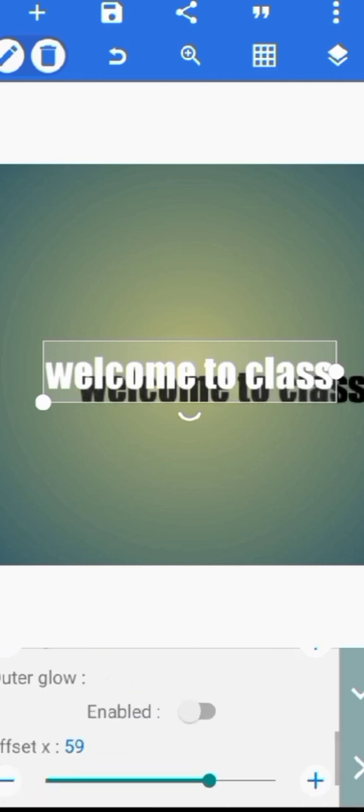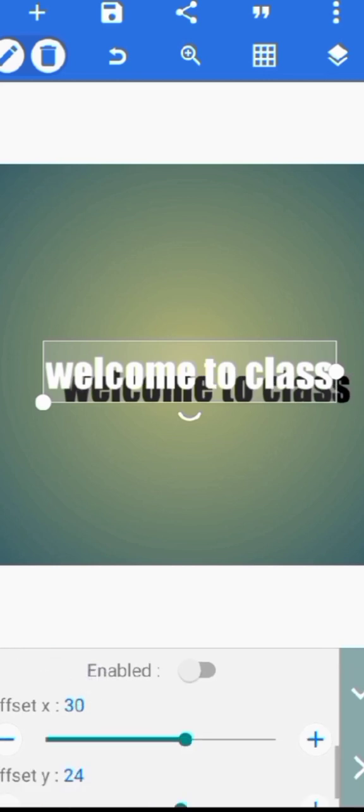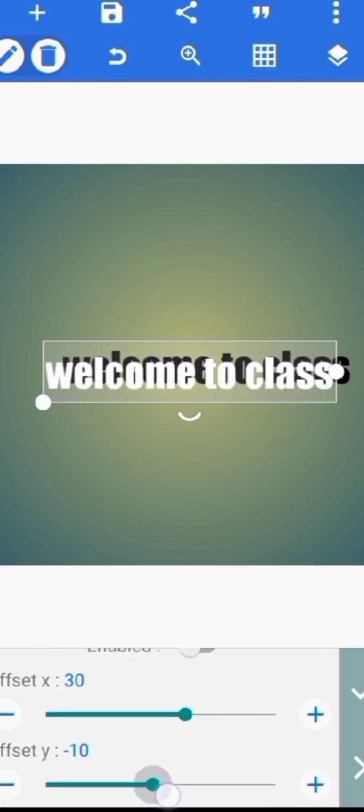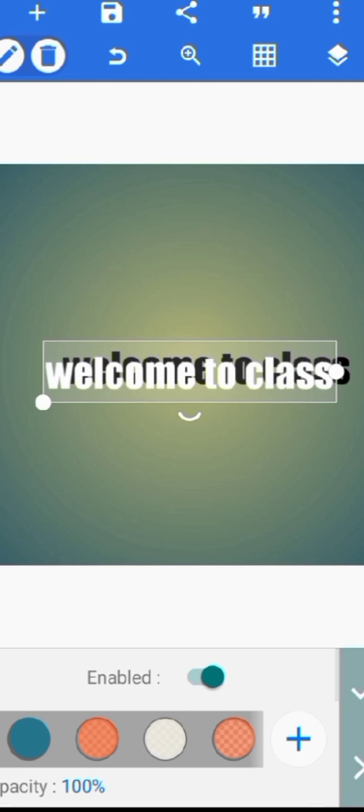Some texts you find them like this and you'll be asking, how was this done? This is how it is done. So I think that's all with the shadow.